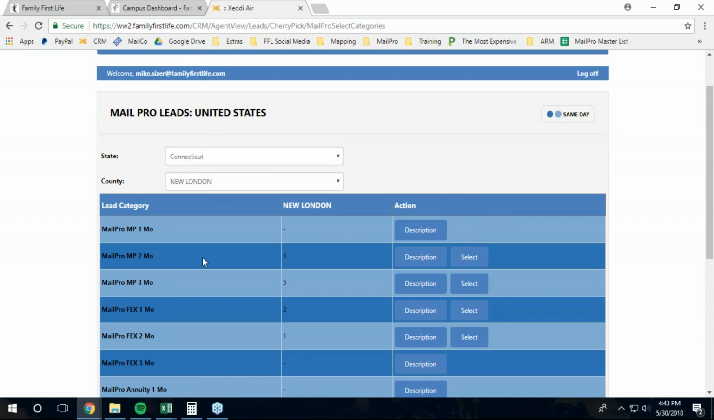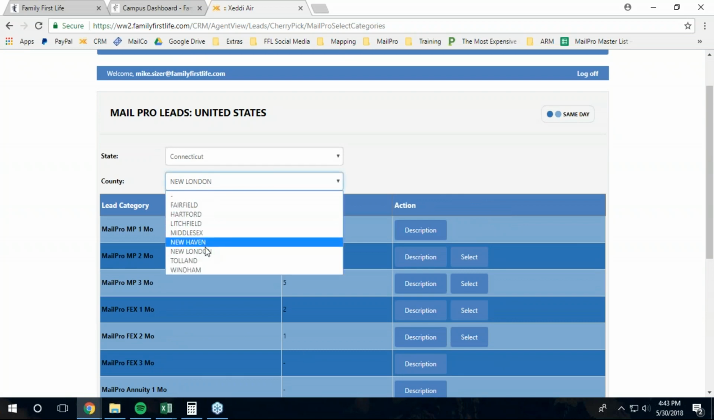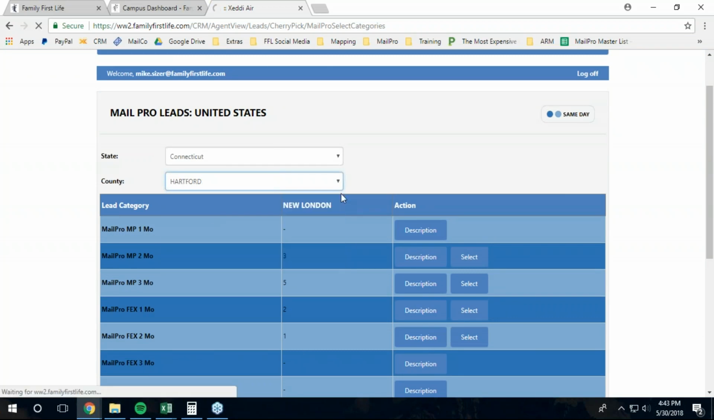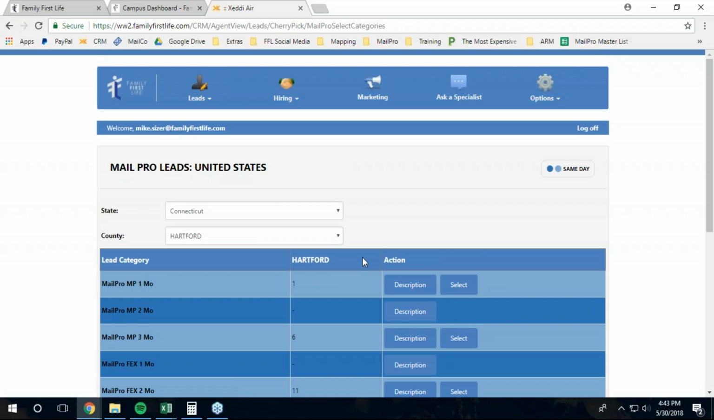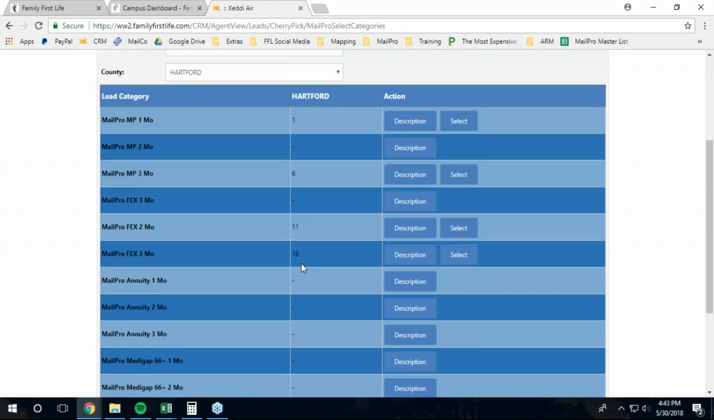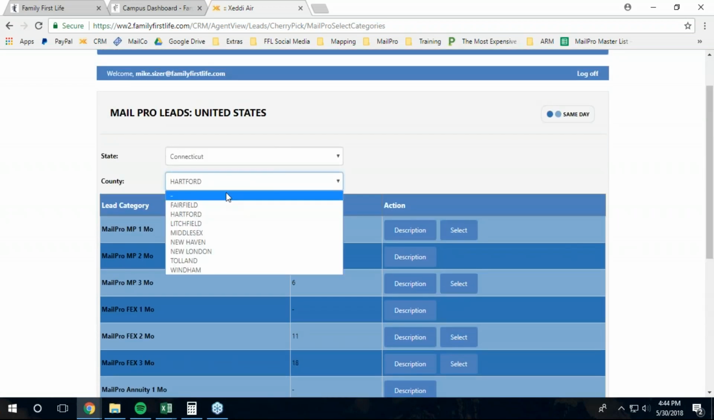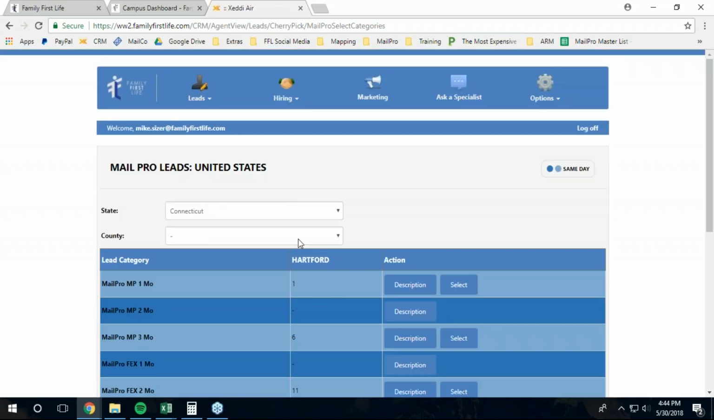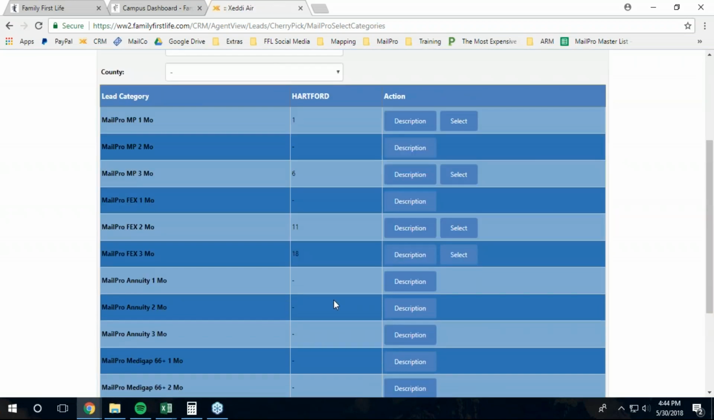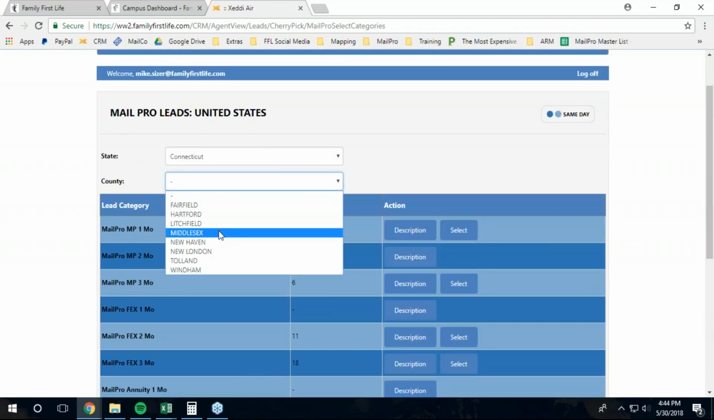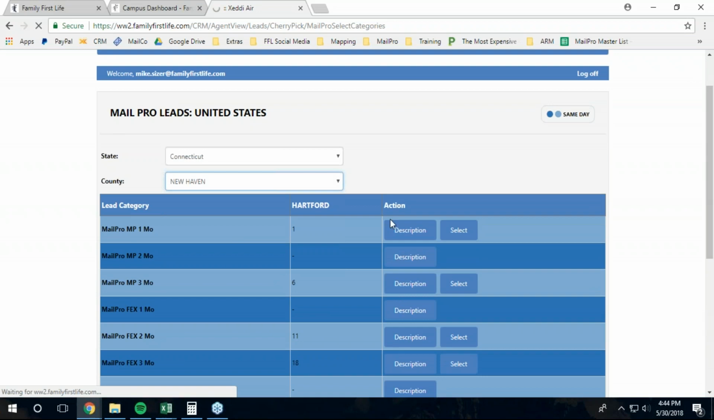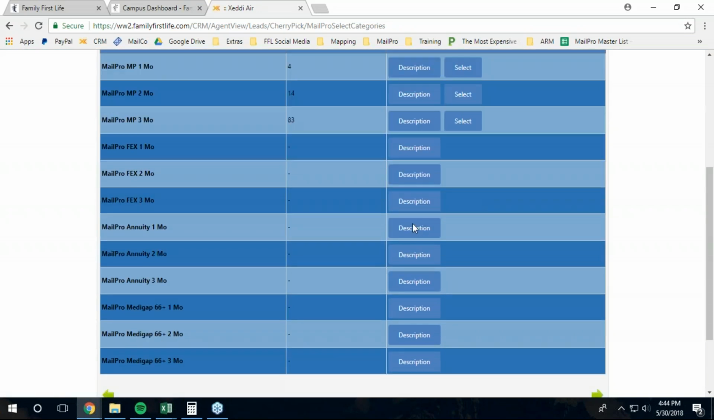Now I can purchase any of these leads that are available. If I were to toggle to maybe a different county, my options would look a little bit different. So now I'll be able to see that just looking at Connecticut, it gives me a bigger picture, but once I get county specific, then I can plan my day of where I'd be traveling for that day.